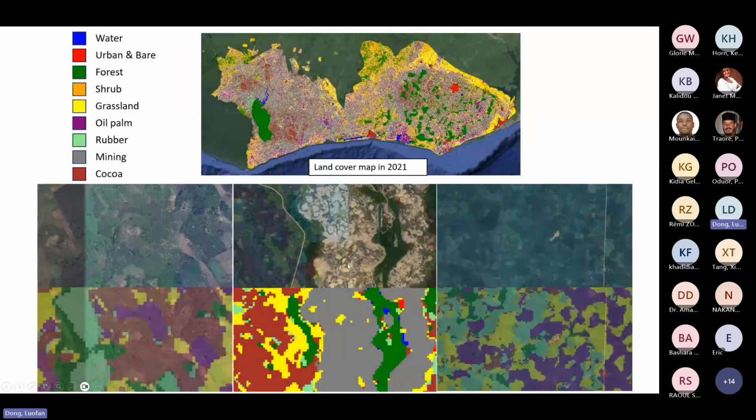The second example is a mining region. We found some grassland, cropland, and cocoa region on the left, and there is a huge mining site in the middle. There is also some tree cover in the middle of the mining site. On the right side, we see a very complicated region where we have oil palm, rubber, and cropland everywhere.